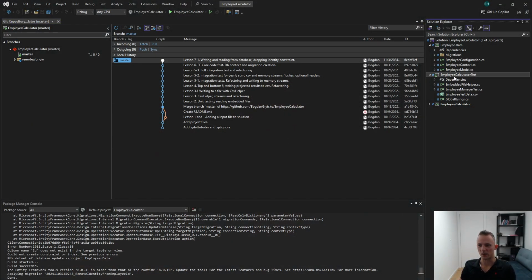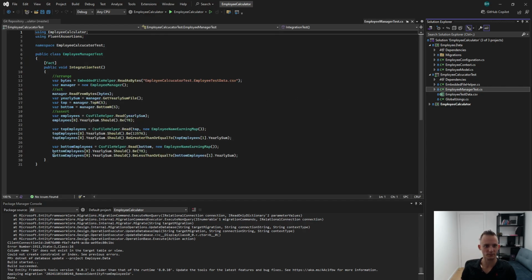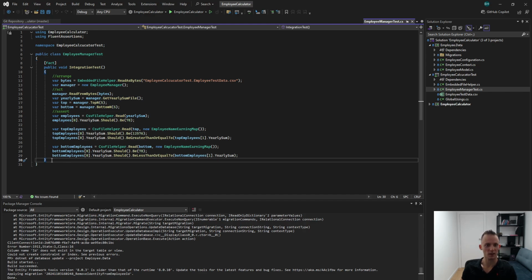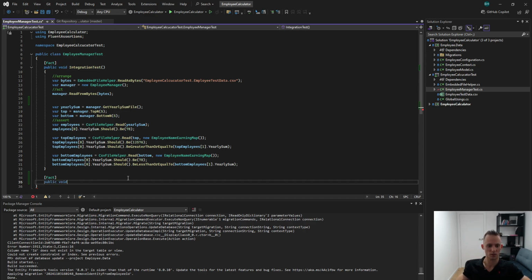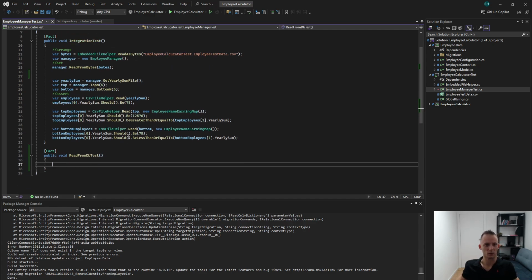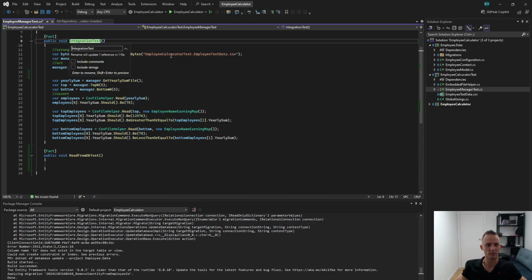Okay, so we have our employee calculator test project, and we have the integration test, and what does it do? There are some bytes. We read from bytes with the manager. Okay, so this is the part. I want to create a new test. We'll call it read from DB test. And on the contrary, this is read from file test.